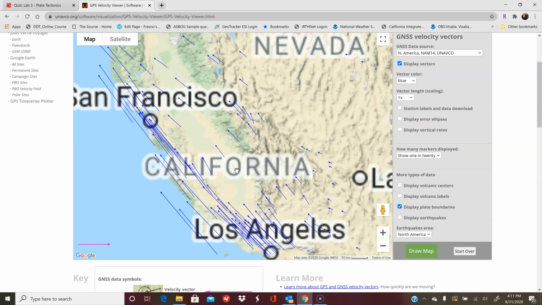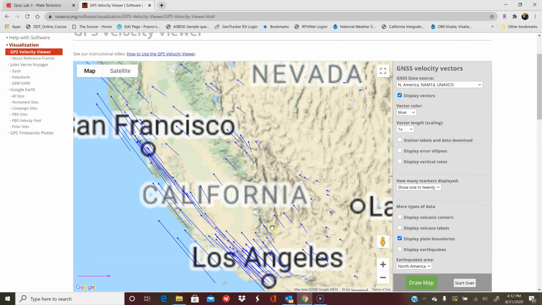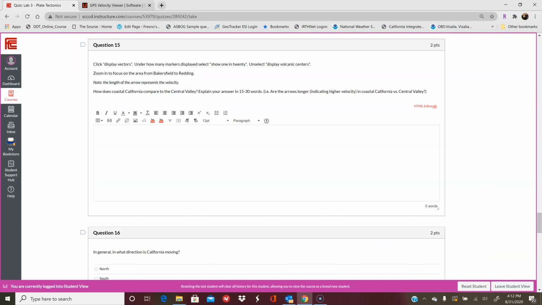So here we are in California. Hopefully it'll load in a second. A little slow. Okay, so this is going to be asking us to look at the area between Bakersfield and Redding, which is most of the Central Valley. Remember, the length of the arrow represents the velocity. So the longer the arrow, the faster the rocks are moving there.